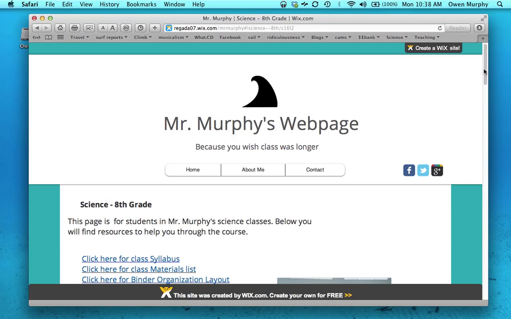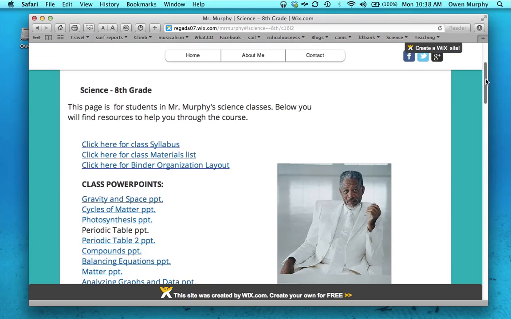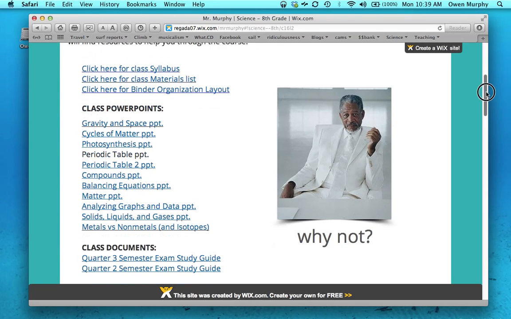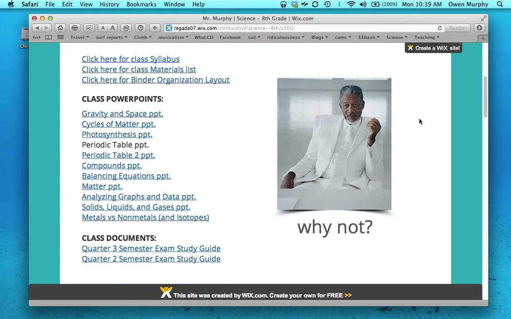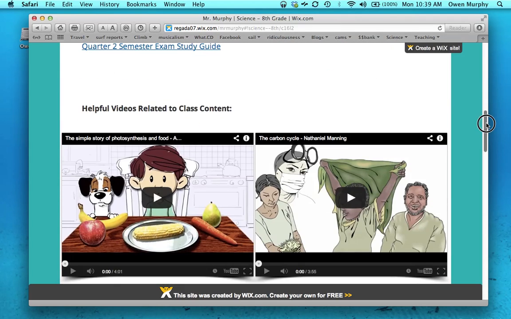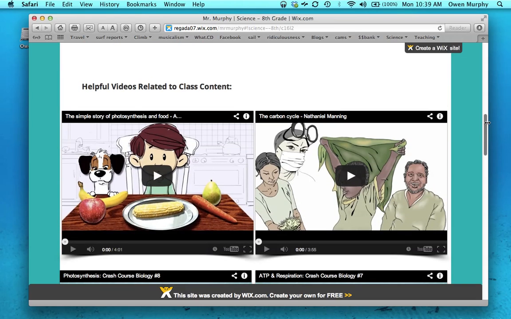Let's see if I can actually scroll down. Okay, if I scroll down here, then you can see that these PowerPoints, you can just click on them and they will download right to your desktop, and you can watch them. You can delete them when you're done. Here is our binder organization layout, so there's really no excuse for not having that anymore. And of course, what web page would not be complete without Morgan Freeman? So, Morgan Freeman's on there. Study guides, etc. And my pride and joy is all of these videos that I found for you guys.